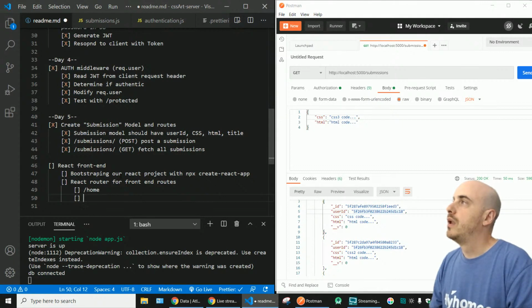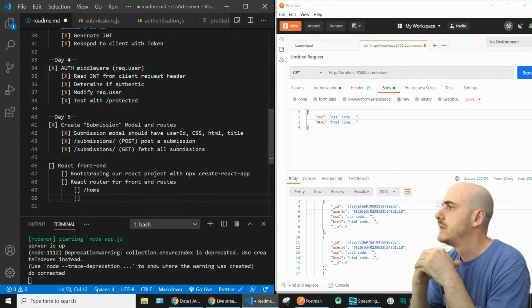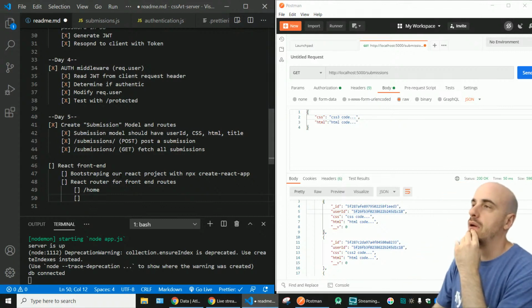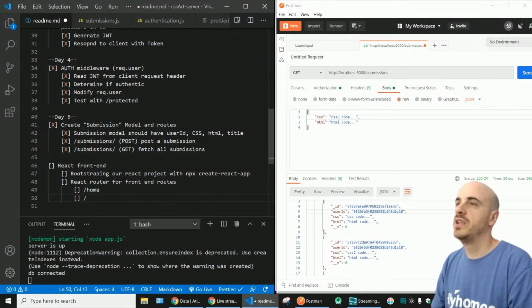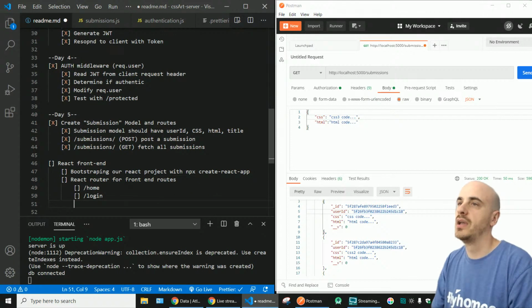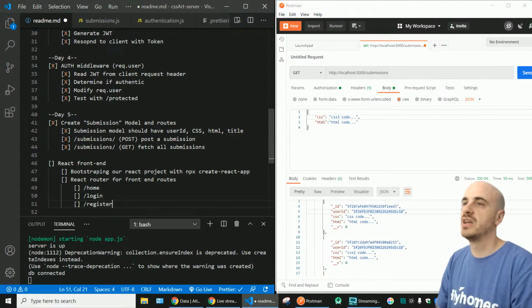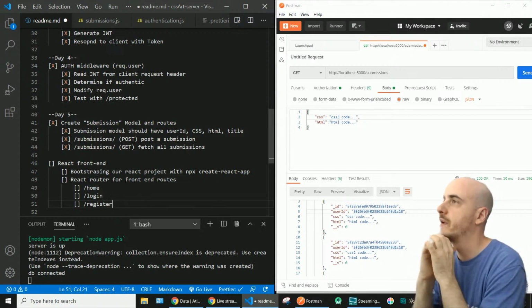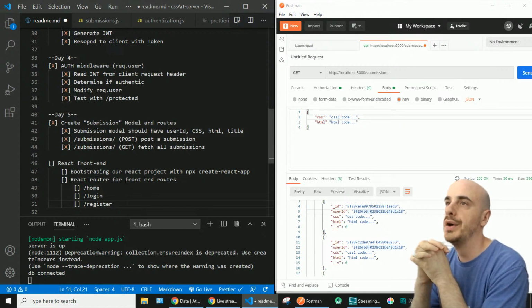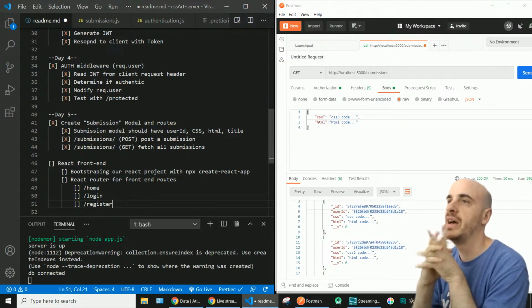What else do we want? We want like a logged in. I don't actually know right now. Do we need a /? Yeah, we'll need a /login, definitely. And we'll need a /register. Home, /login, /register. Those are our first three critical things, definitely. So yeah, let's get started.